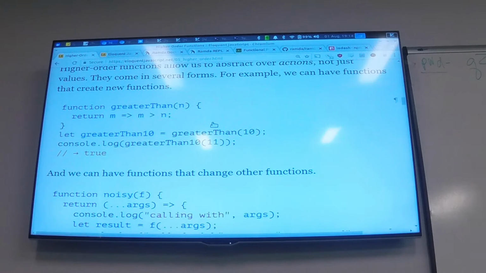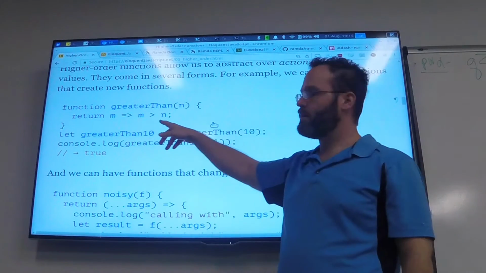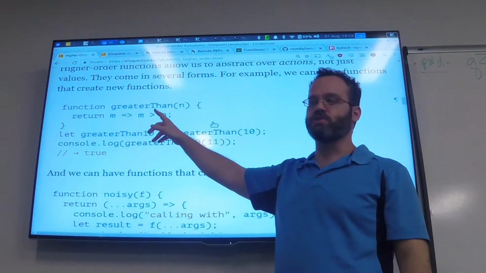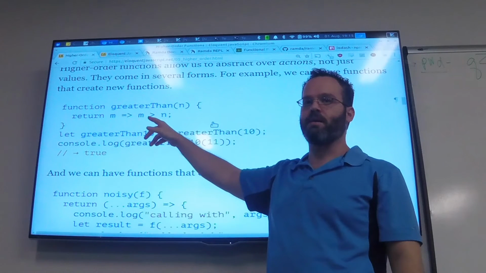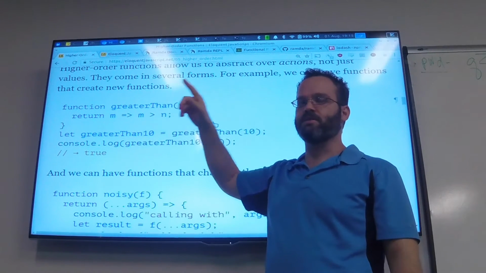Greater than is returning something, right? It's returning a function. We know that because we see something we call the fat arrow. So we have a fat arrow, and we know that there's a function there. It's that simple. What is that function doing? As long as it's less than 10, it's true. Just read to me what this is doing.